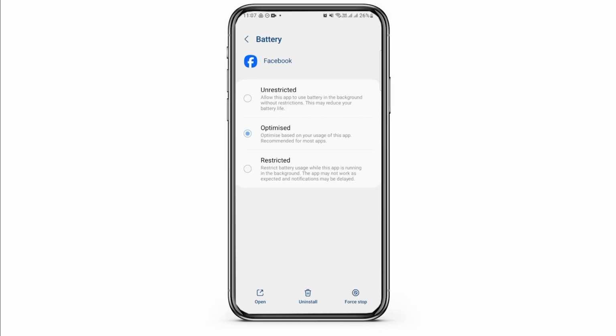Here you have three options: unrestricted, optimized, and restricted. When an app is set on unrestricted, it allows this app to use battery in the background without restrictions. This may reduce your battery life. While it is on optimized, it depends on the usage of the application. When you put it on restricted, it restricts the battery usage while this app is running in the background.